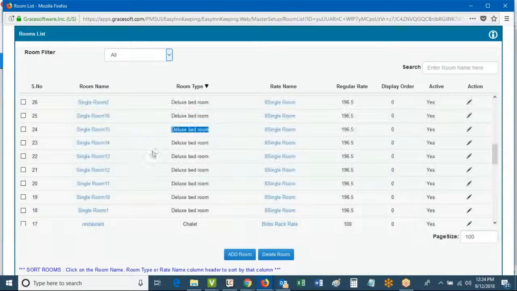If you want to charge, for example, this single room 14, if you wanted to charge a different rate for it, you would need to either assign it to an existing room type different from deluxe bedroom or create a unique room type just for that room. Either is acceptable. But the main thing to remember is that all units under one room type need to have the same rate name.